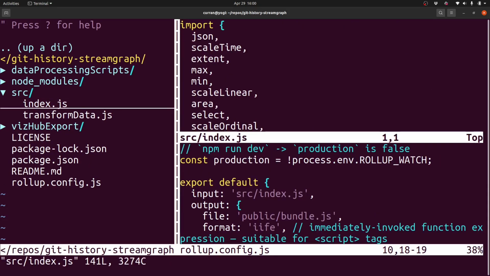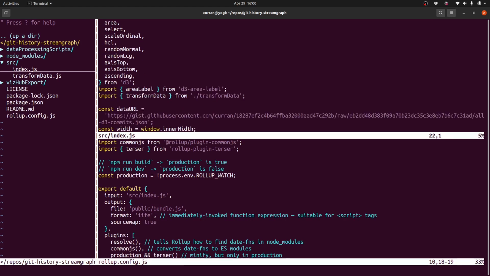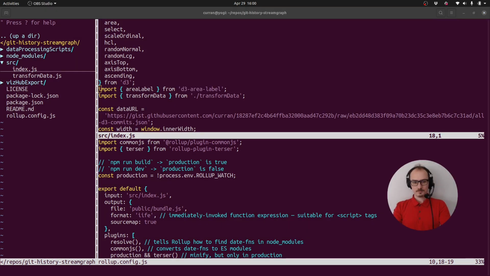And index.js imports a lot of stuff from D3 and also from D3 area label. Now, this is a fork in the road where we could choose how we want to include our dependencies.